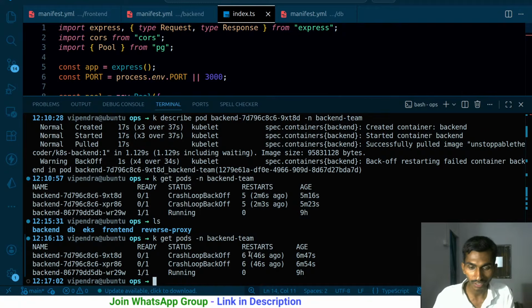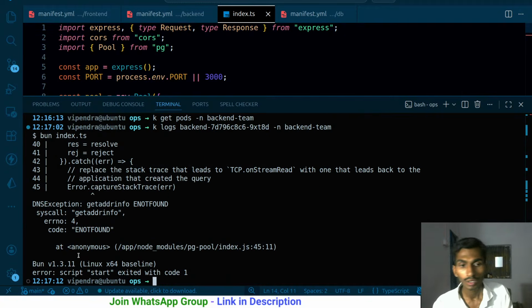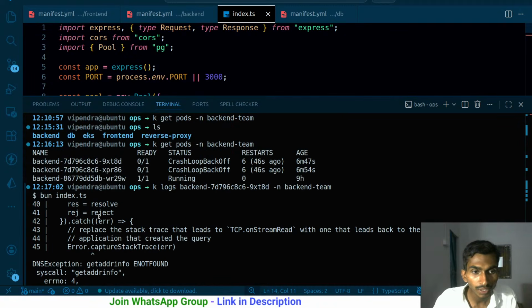So these are the pods running, right? K logs. Let me check the logs of this. I've been just simply describing it. Backend team. And here we are. It is just simply saying what?